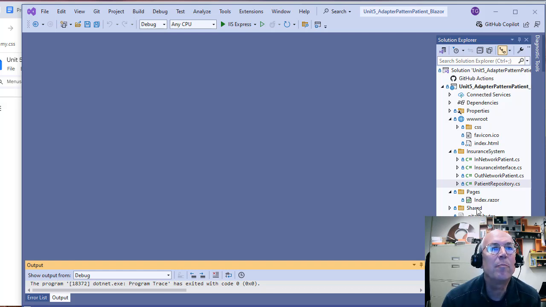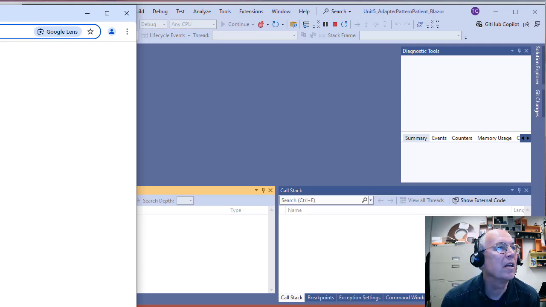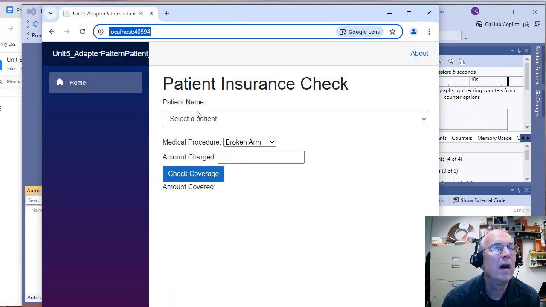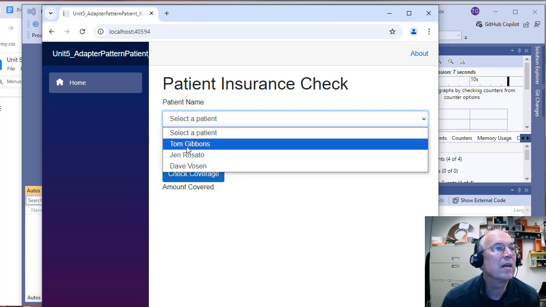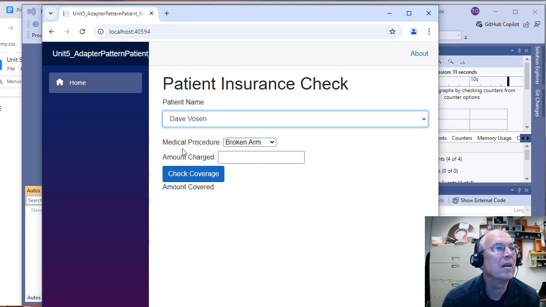I've got it set up here. So let's just run it real quick. I'm clicking run here. It's running. It'll open up a web page here. Load that web page up here. We can select a couple different patients, or yeah, these are different patients.